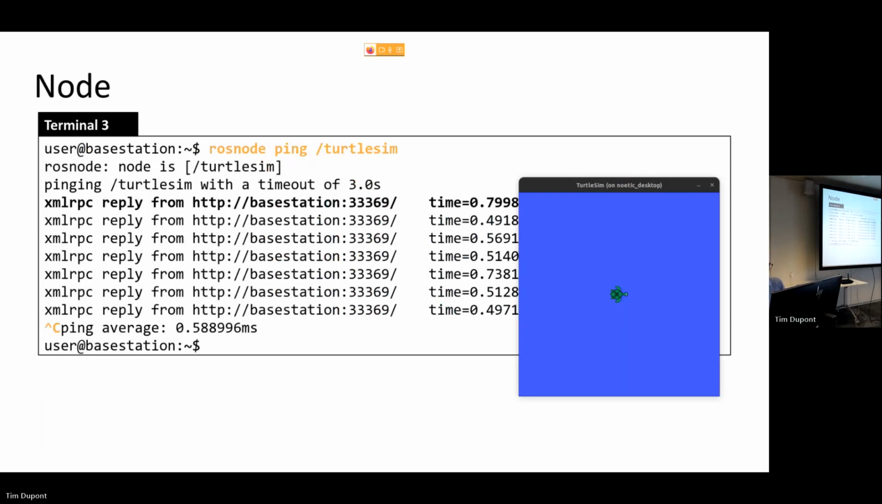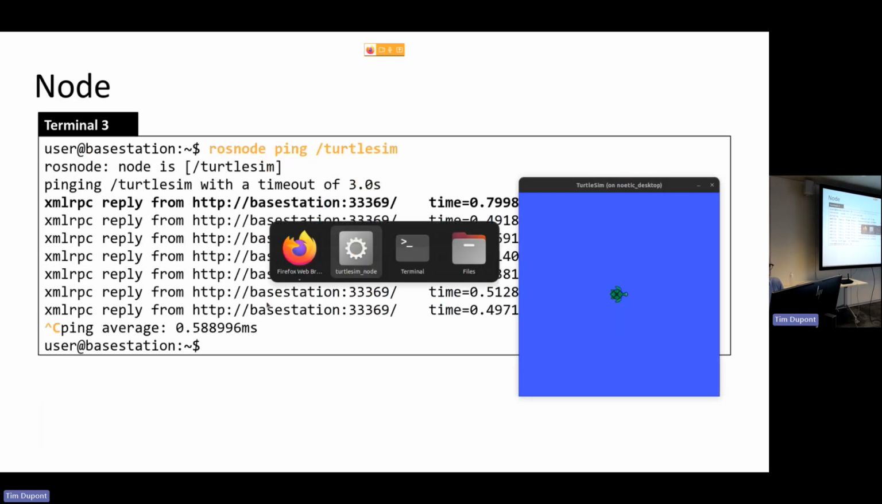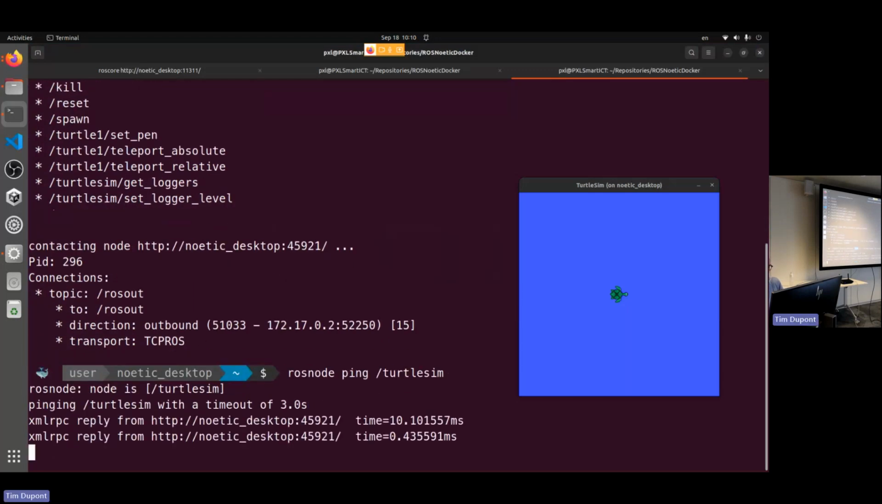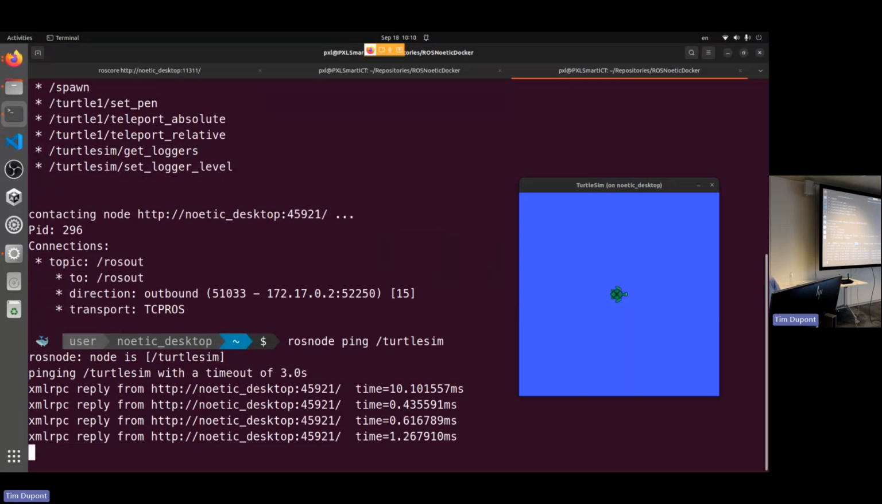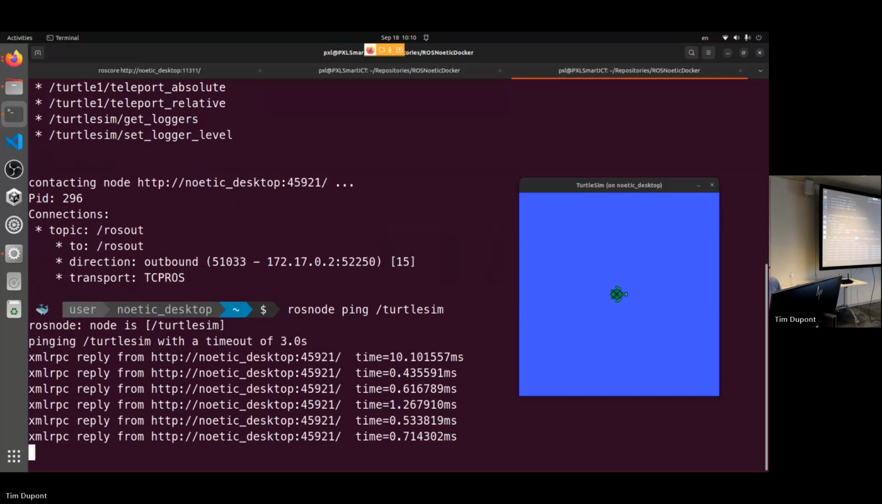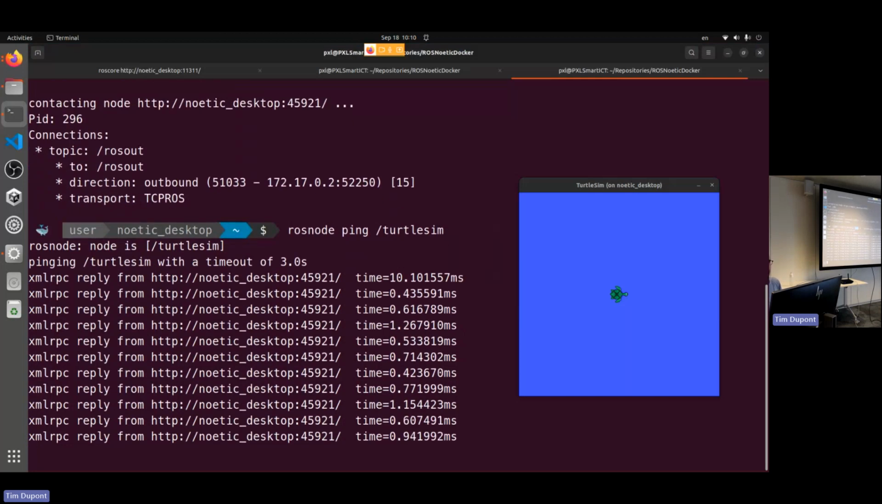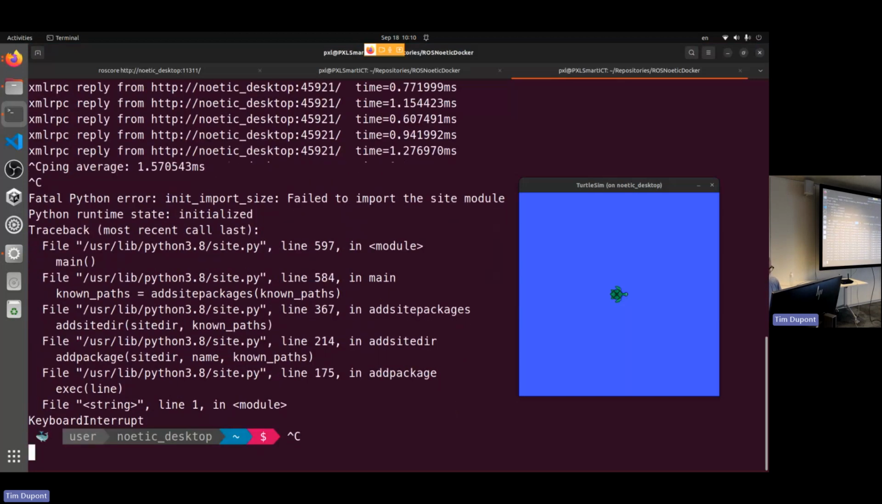There's also the possibility to troubleshoot the network via ping operations. So you can just type rosnode ping and then the name of the node. And that is just for debugging purposes. Of course, you're working in one container, so if the network is flaky, that shouldn't be a problem.